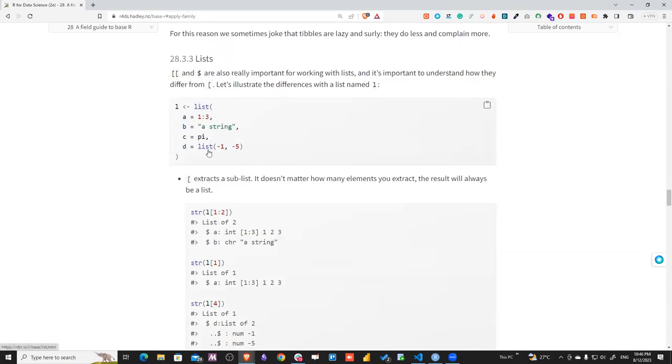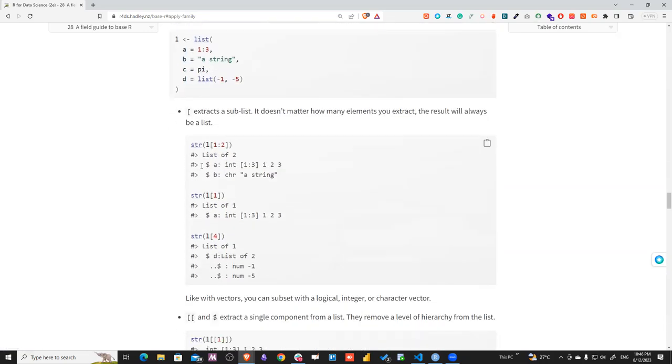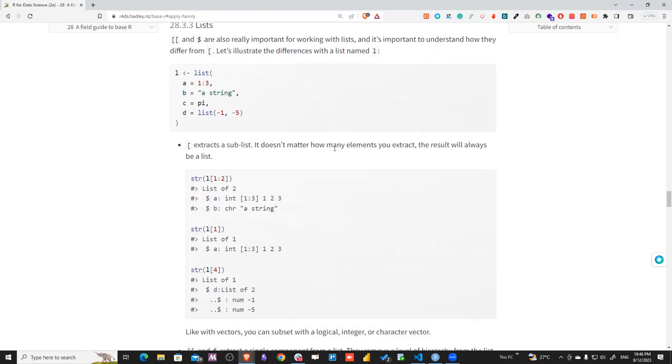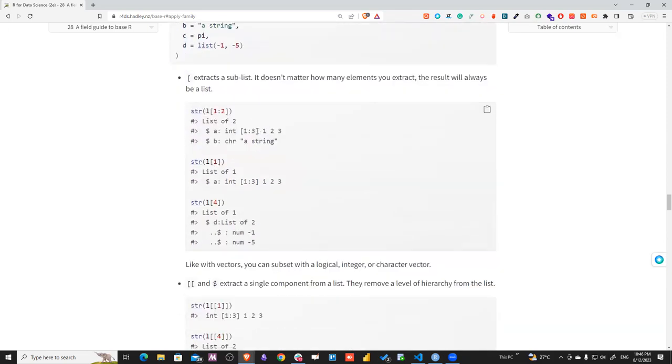The list types are also really important for working with lists, double brackets and dollar sign. And it's important to understand how they differ from the single bracket. The difference is that we're getting the structure.